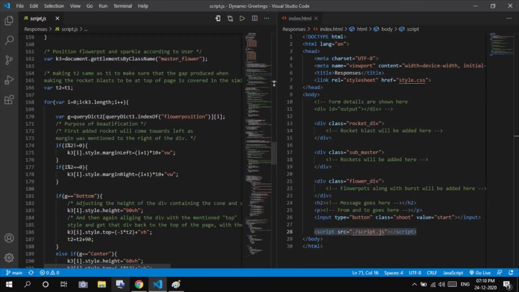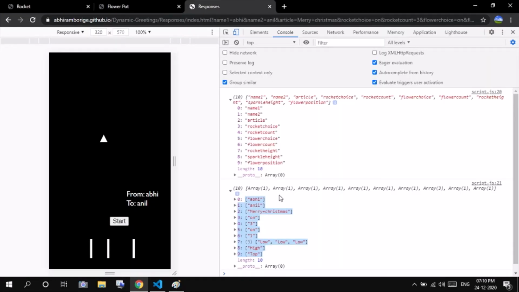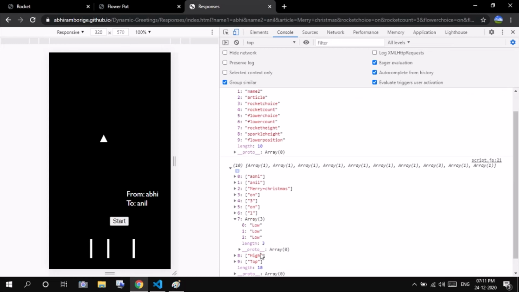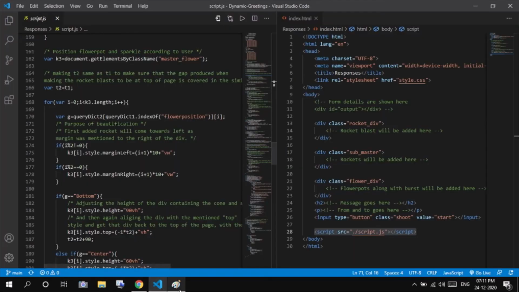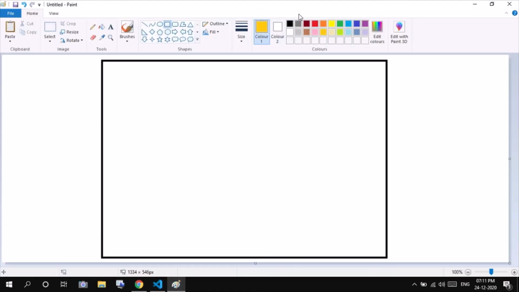So what I made is, let me show you for the flower pot view. According to this, the number of flower pots, flower count, is 1. Rocket counts are 3, right? So I will be explaining about rocket. Rocket count is 3, and all are low. Low means the height of the div will be very high.